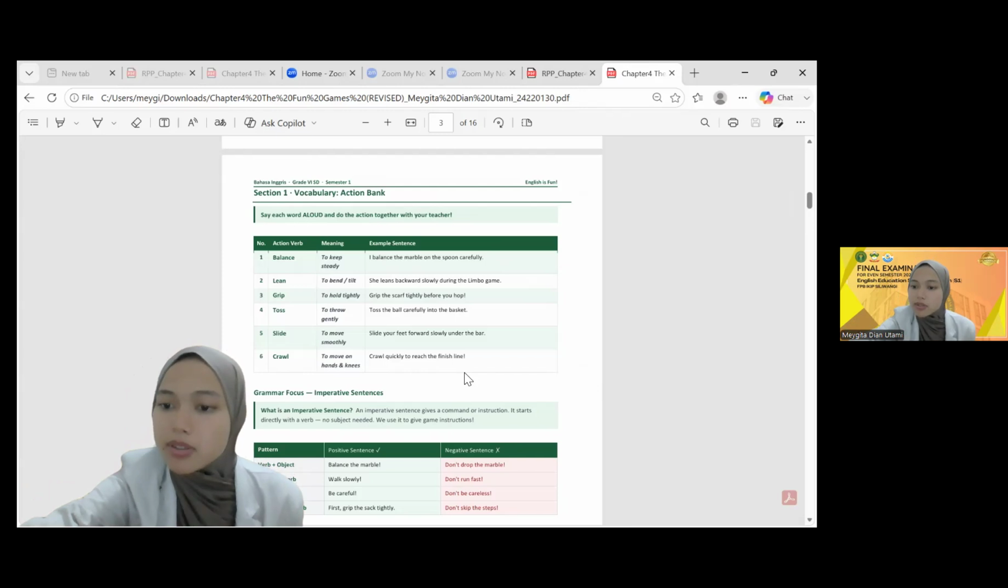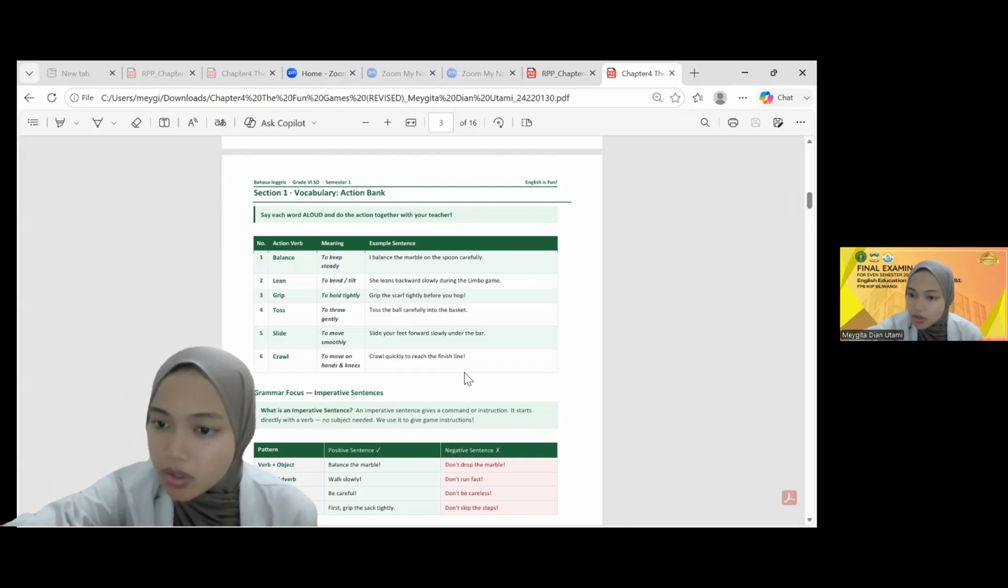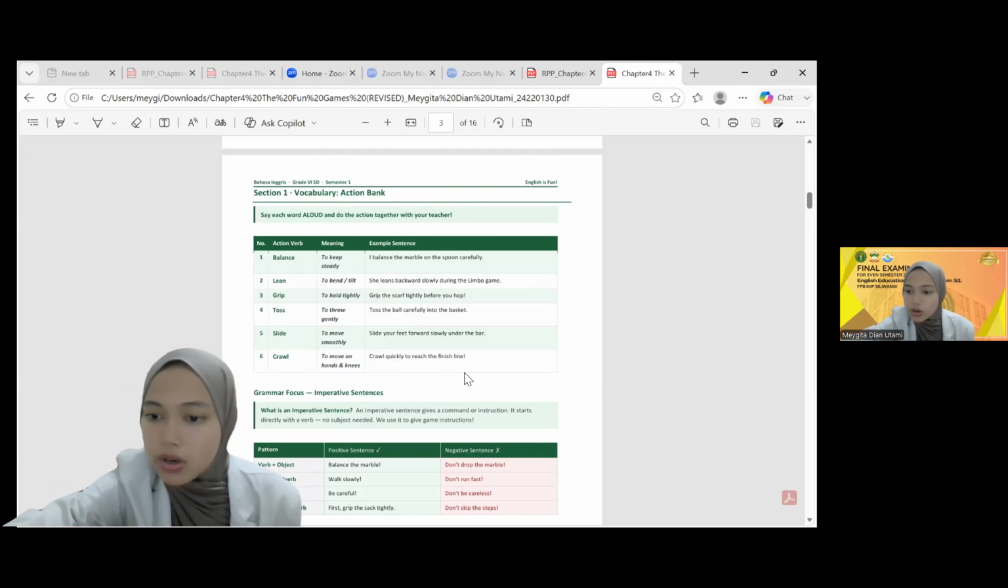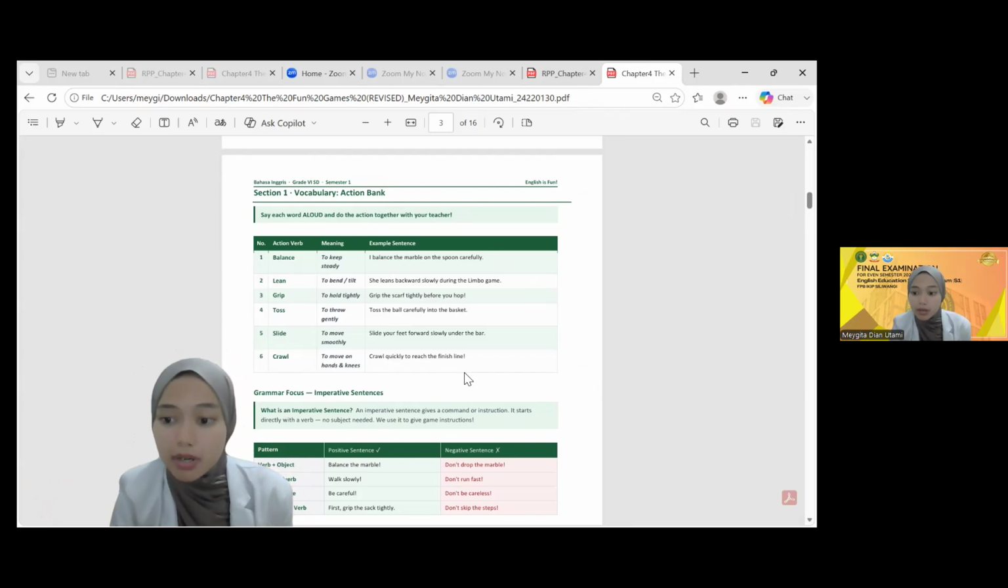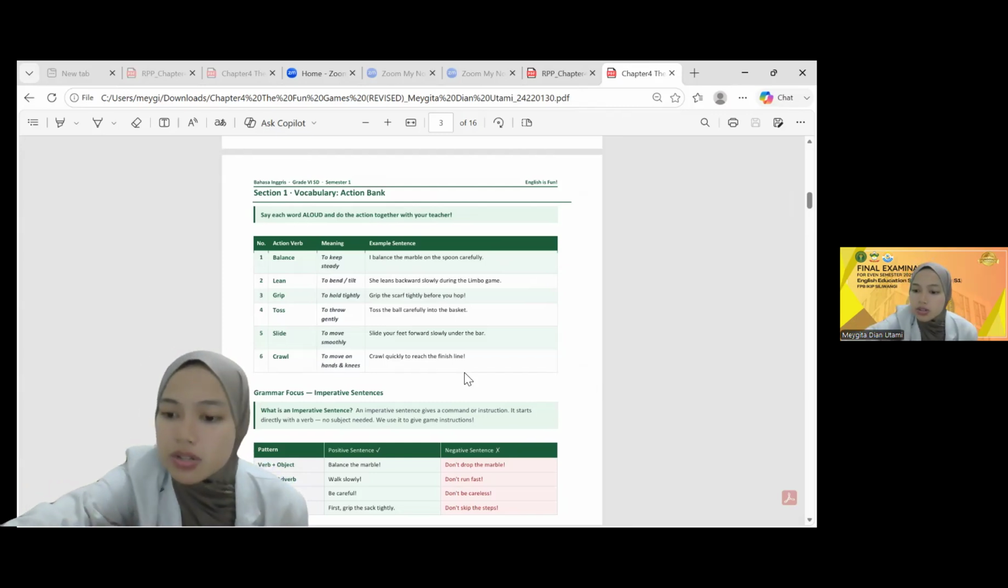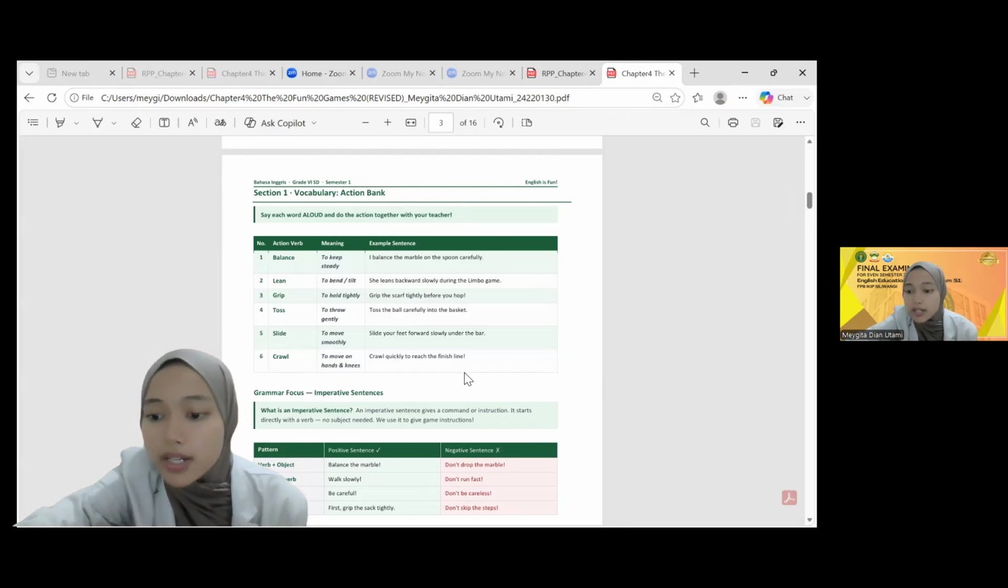After learning the vocabulary, students continue with the grammar component, which focuses on imperative sentences. I selected this grammar topic because game instructions naturally use commands such as "Balance the marble carefully" or "Don't run too fast." Students also learn connective words such as first, second, then, and finally because these expressions are essential when explaining procedures.